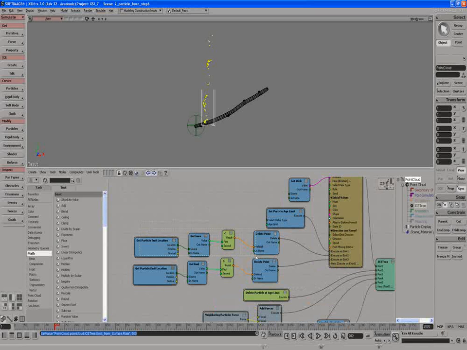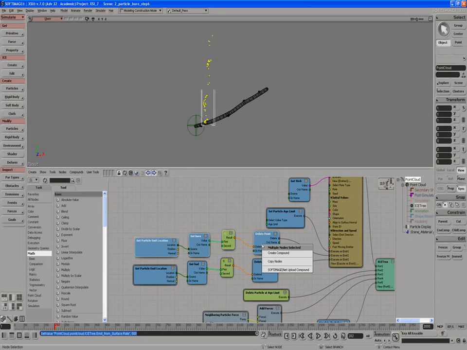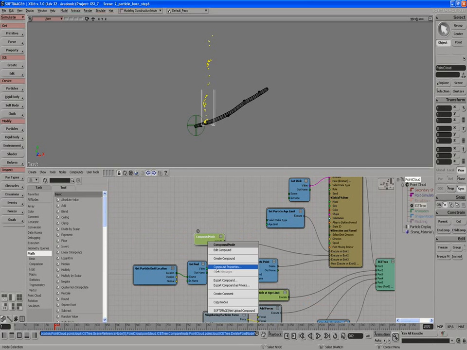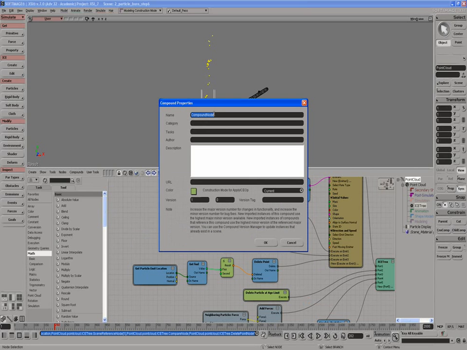So let's look at this tree here for the particles and see what we would like in compounds. We have these 2 areas here that do a test on the burn rate and the test on the fuel. So we're just going to create compounds for those. Right mouse button, create compound, and we'll call this delete by burn rate. Okay, just hit OK.